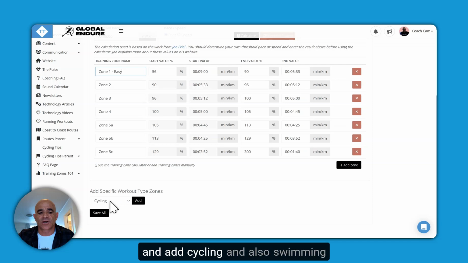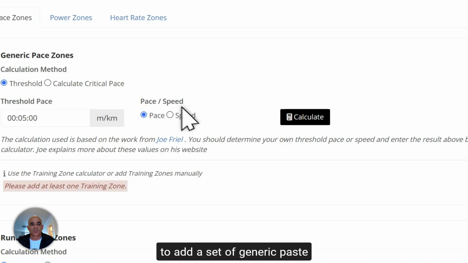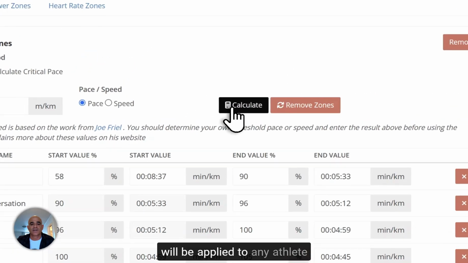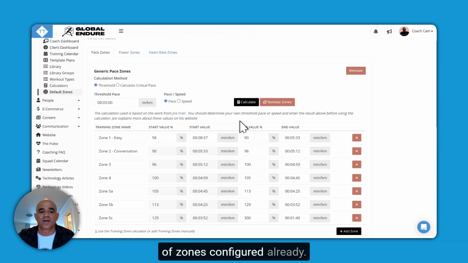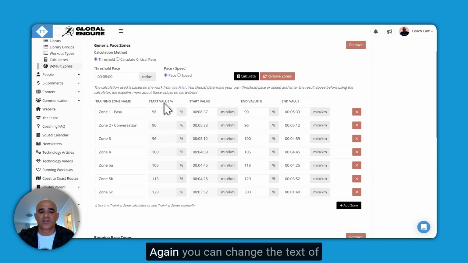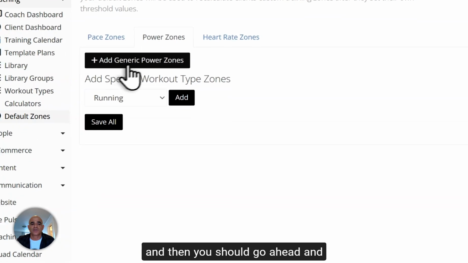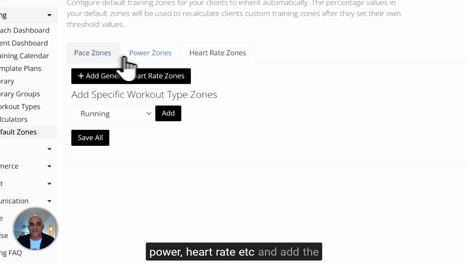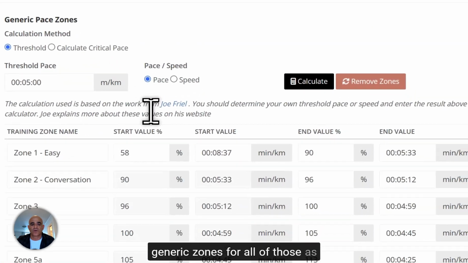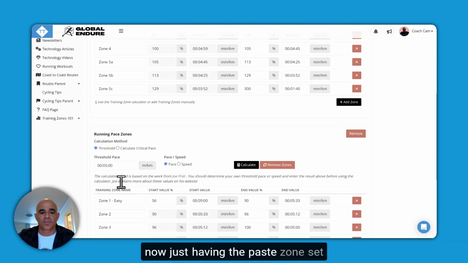You should go ahead and add cycling and also swimming as well. And also it's important to add a set of generic pace zones. These are the ones that will be applied to any athlete workouts that do not have a set of zones configured already. Again, you can change the text of these, the start, percentage values, and then you should go ahead and do the same for running and cycling, power, heart rate, etc., and add the generic zones for all of those as well. So I'm just going to carry on now, just having the pace zone set up.